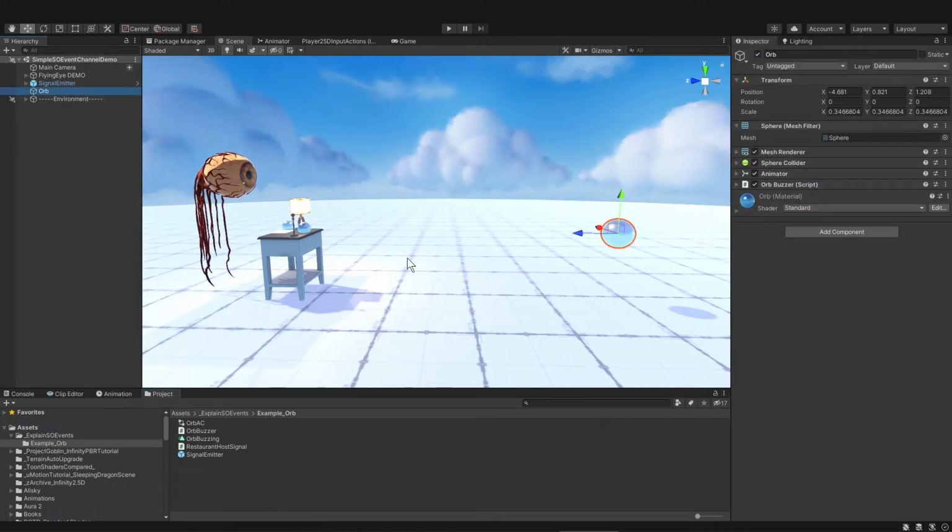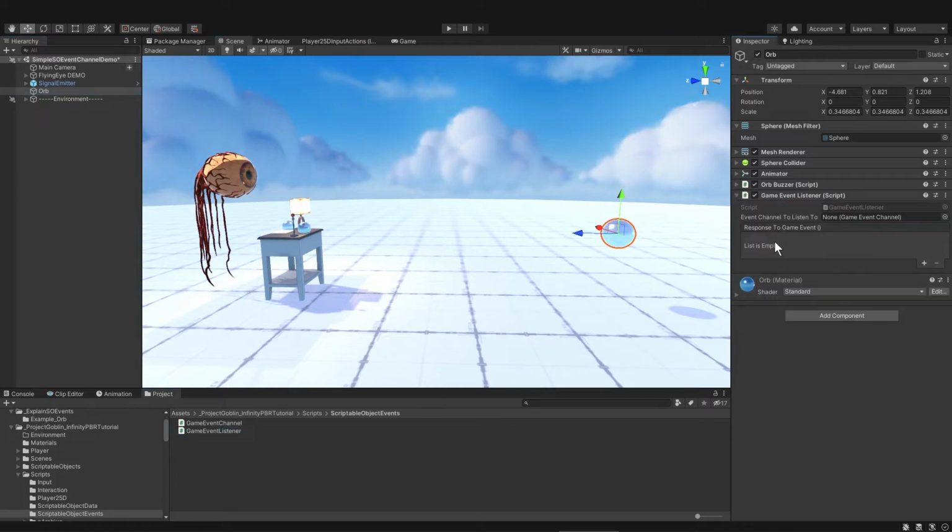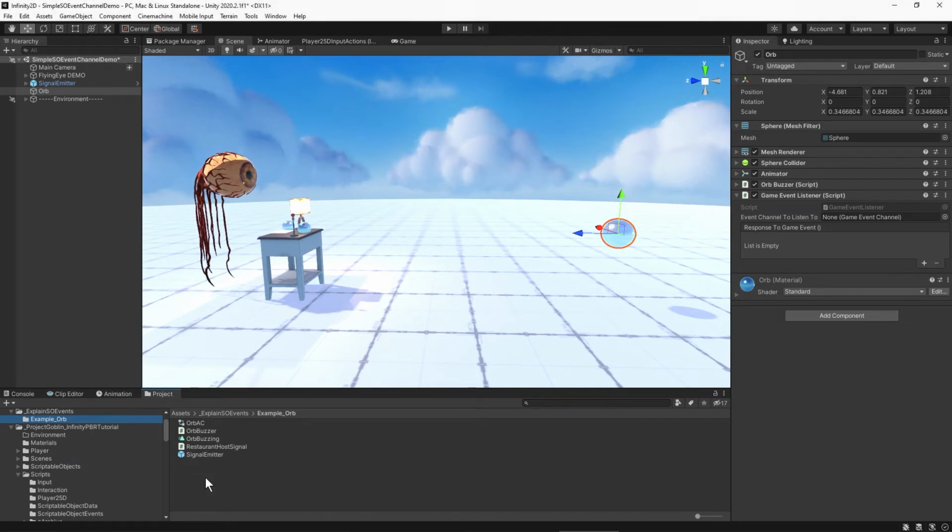I've selected the orb, and I see that there's a script called Orb Buzzer on it. I'll add an event listener script to the orb so it can listen in on an event channel. On the event listener, it's asking for an event channel to listen to. I'll need to make an event channel scriptable object to drop in here. Unlike MonoBehaviour scripts, scriptable objects aren't attached to game objects, though we can reference them as we're doing. Scriptable objects are assets, and we can make them with the Create Asset menu.